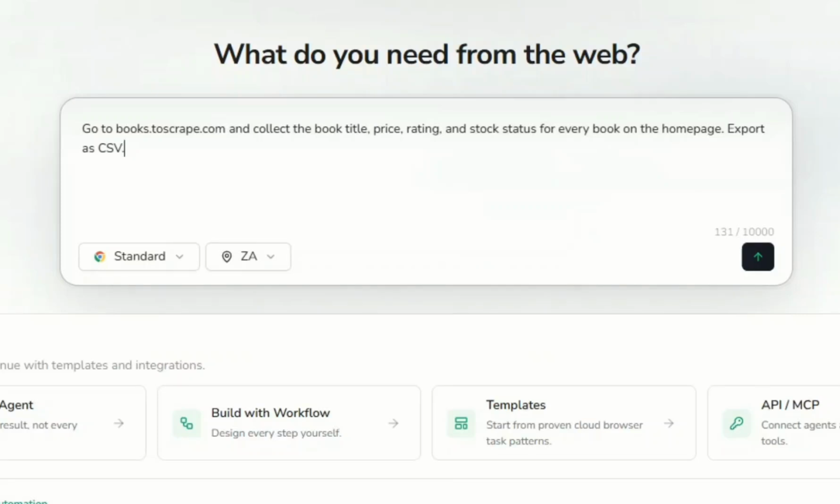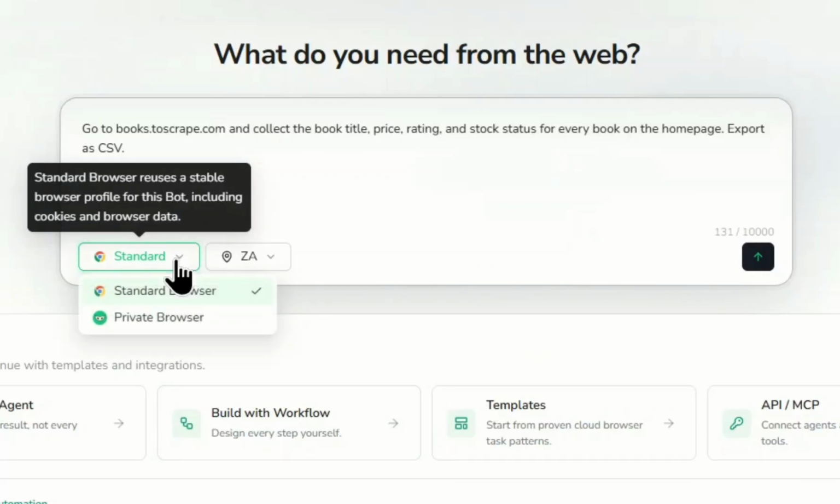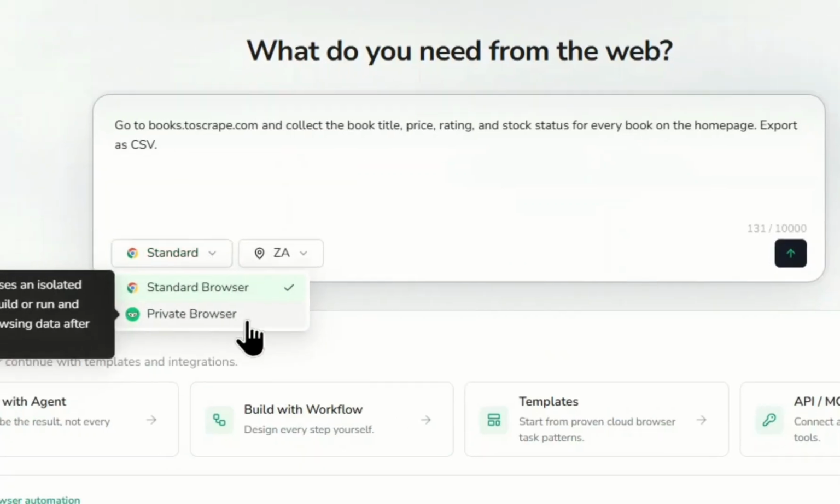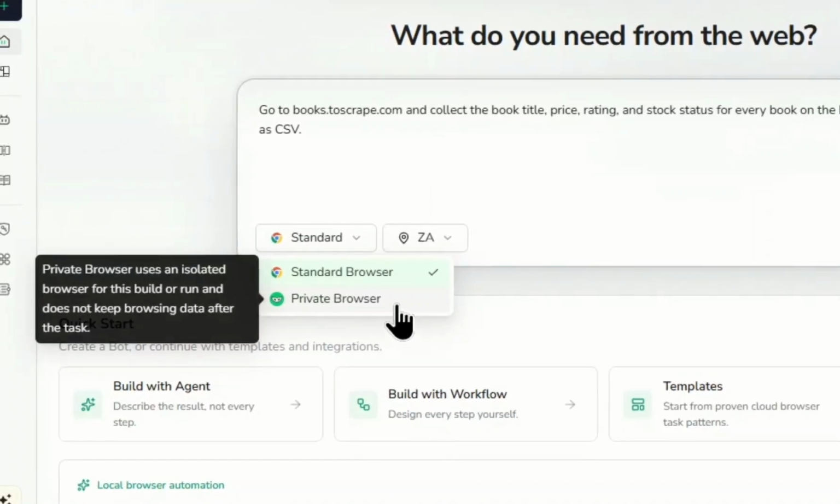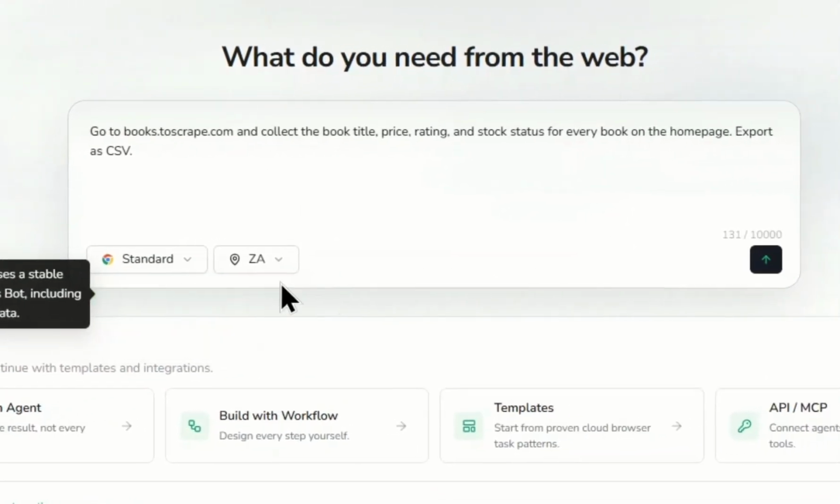For ease of use, I'd call BrowserAct beginner-friendly. Creating your first scraper only takes a few minutes and doesn't require coding. However, if you want scheduled automations, advanced proxies, or integrations with tools like Zapier or N8N, there is a learning curve beyond the basic prompt interface. Let's run through pros and cons.